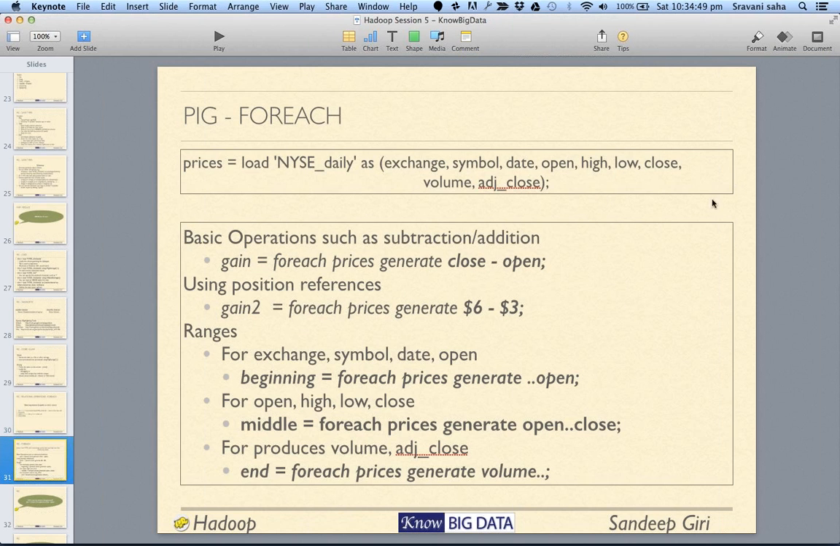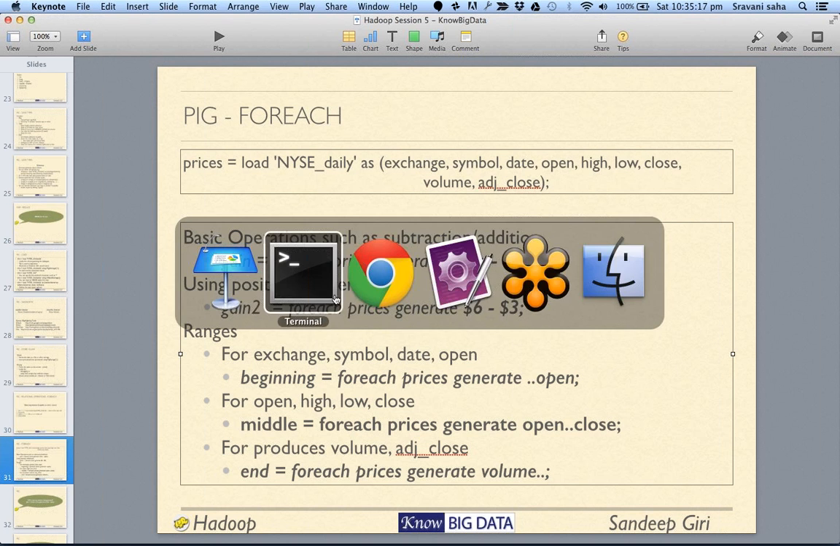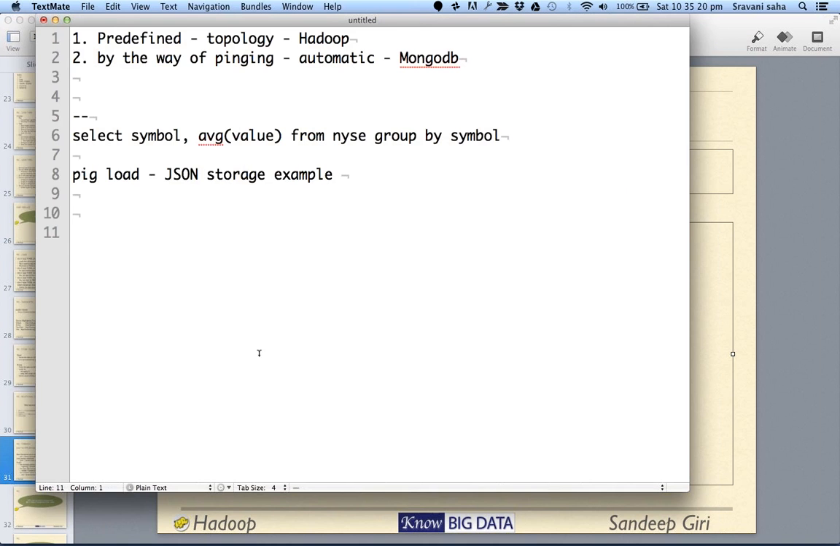A little bit more detail about projections. Foreach is generally used for projections. Projection is selecting which columns go in the output, or whether we want to modify the values of columns. So we can do things like mathematical operations such as addition and subtraction. So what does generate do exactly? Generate is equal to this.